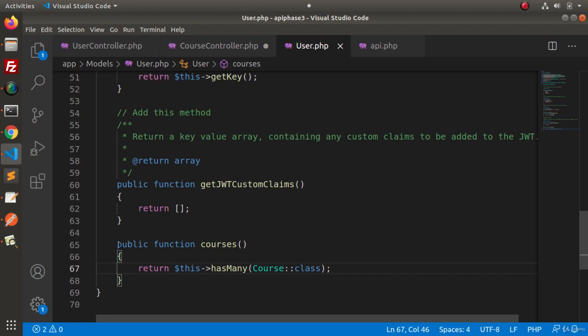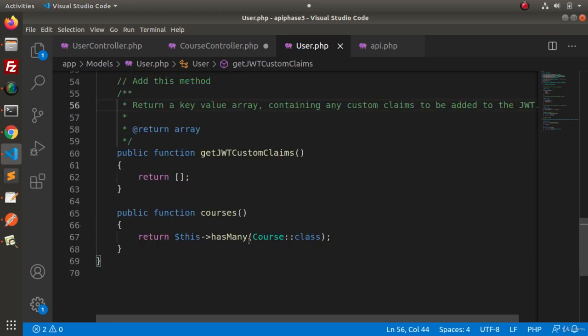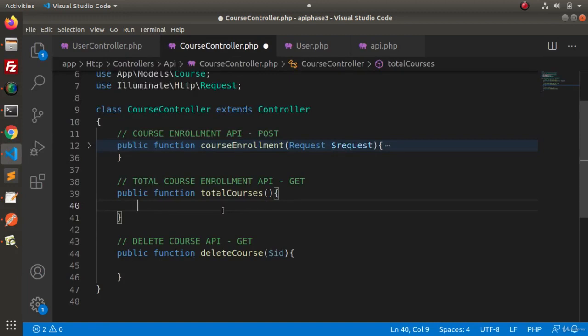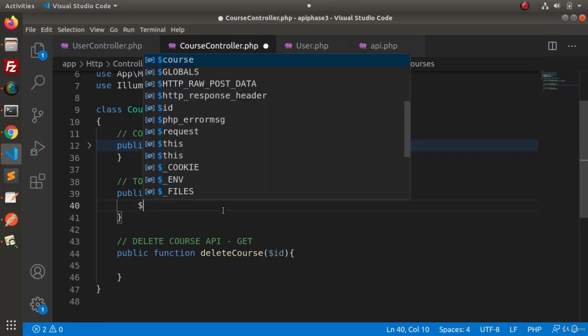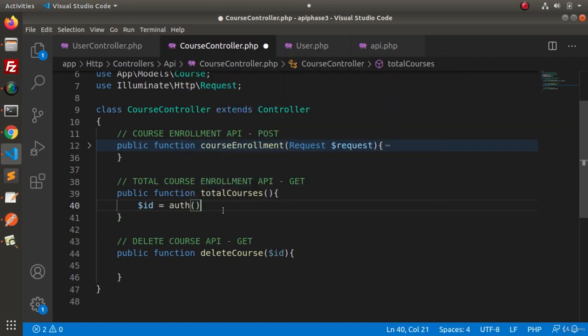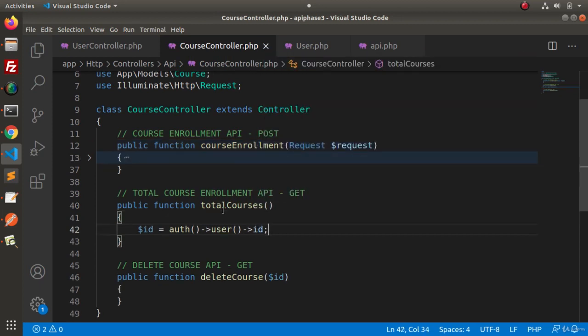So we have created a method inside the user.php model file which is going to calculate the total courses enrolled by a single specific user. And one more thing, look at this method. We have used hasMany. This is a method which attaches the user model with a hasMany relationship to the course model. Back to the controller, and first of all let's read the user ID. So ID equals the auth helper function, and here we have the user method, and after that we will read the user ID value.